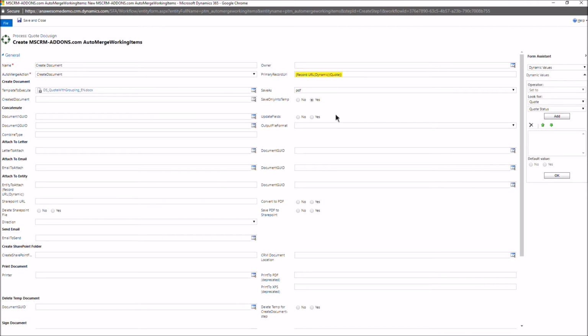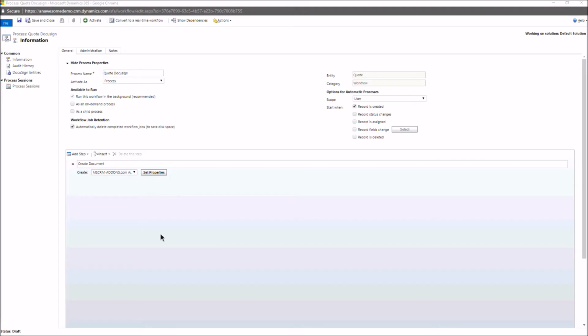Okay. So that's pretty much it. This little piece right here is actually just going to create this document for me against any quote record that I throw this against. It's actually going to use this. So here, once I'm done with that, I'll go ahead and save and close. And it gets me back to my workflow.